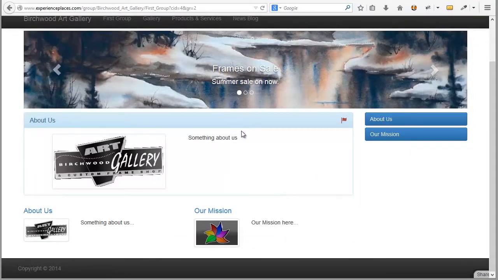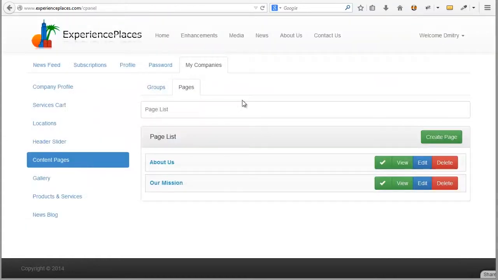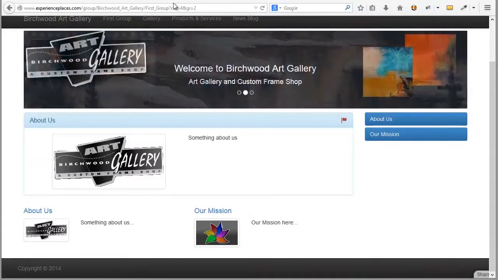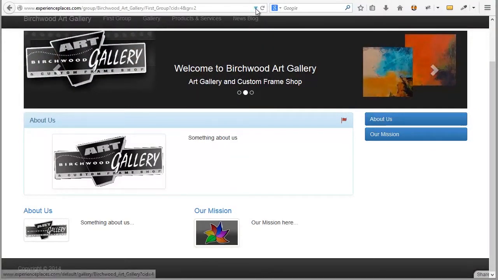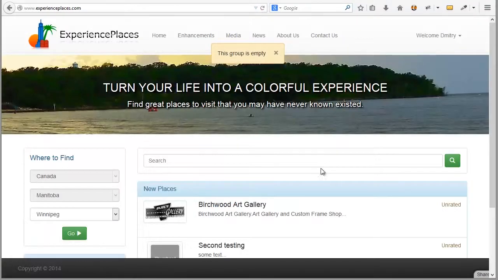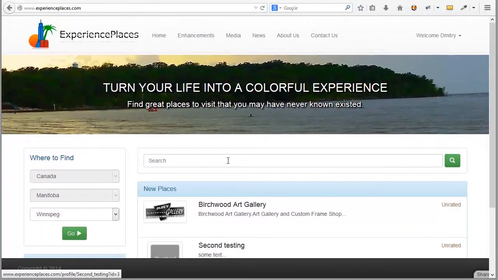Say what is going to happen if I unpublish both of them? So I'm just going to unpublish this one and unpublish this one. And then if I go and reload this page, it is going to give me an error, this group is empty. So make sure to have something inside your group when you're setting up your thing, because otherwise it's basically just going to give people that are visiting your profile an error.